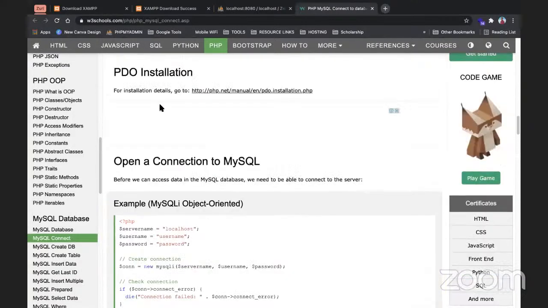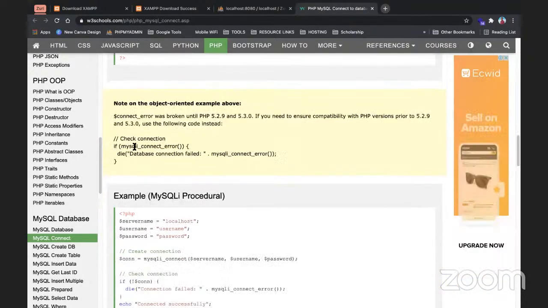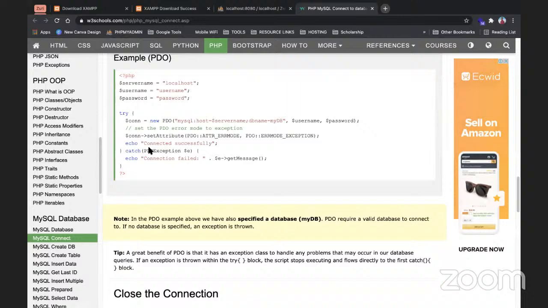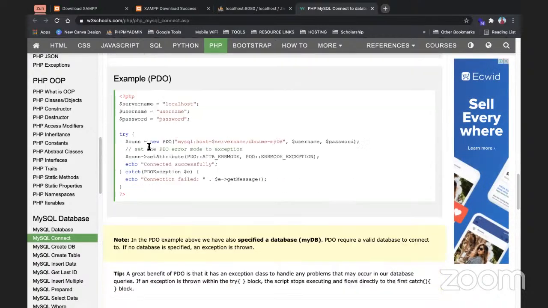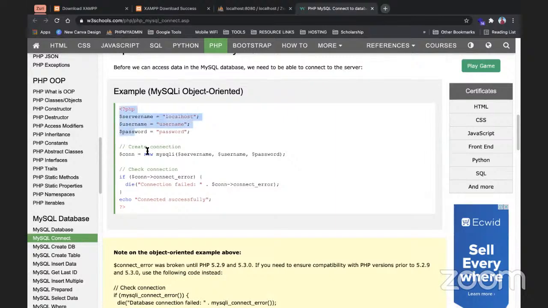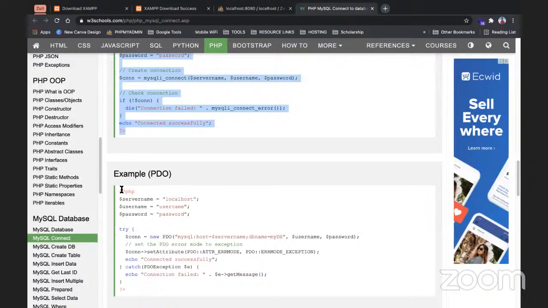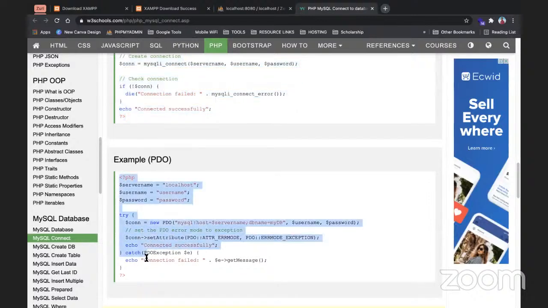And of course, the first one is this MySQL object oriented example. You also have a procedural example, and then you have a PDO. Now you may be thinking, what's the difference between me connecting my database using this command, me connecting using this, and also what's the difference between me using this?